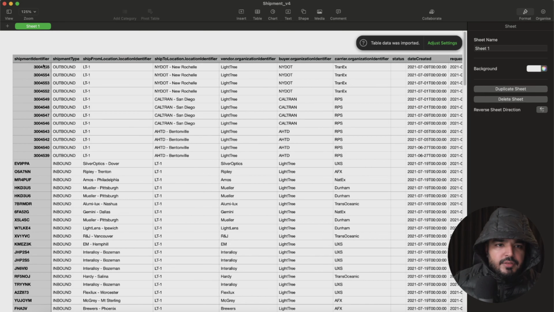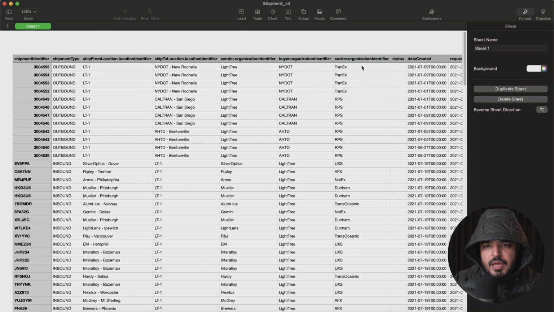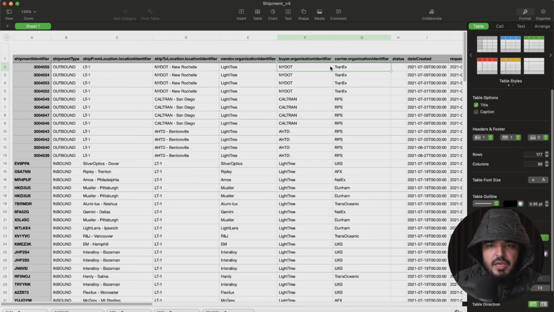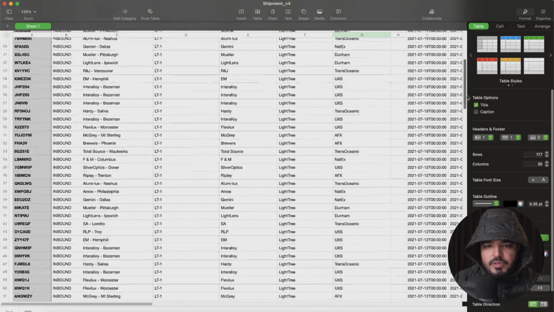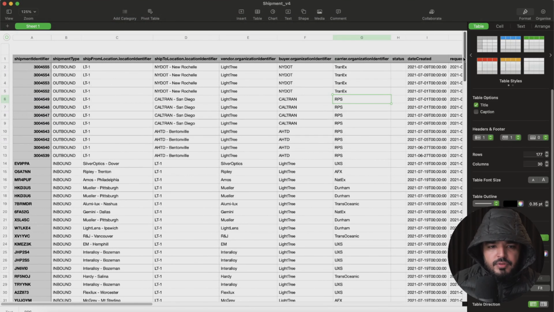So we have shipment identifier, we have shipment type, which is outbound or inbound. We have the vendor names, and we have carrier organization identifier. So we have Transex, RPS, so different kinds of vendors. And if I just want to visualize this data, how can I do that? So that was the question.